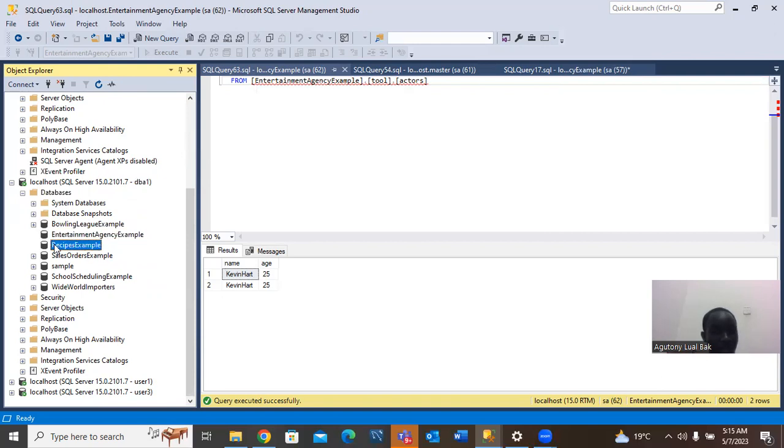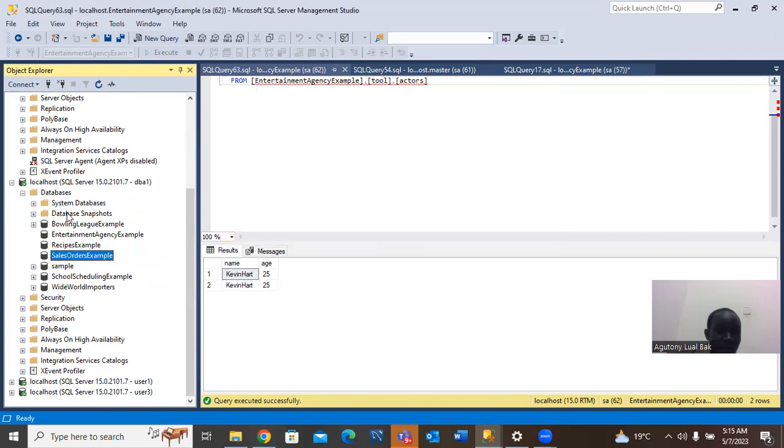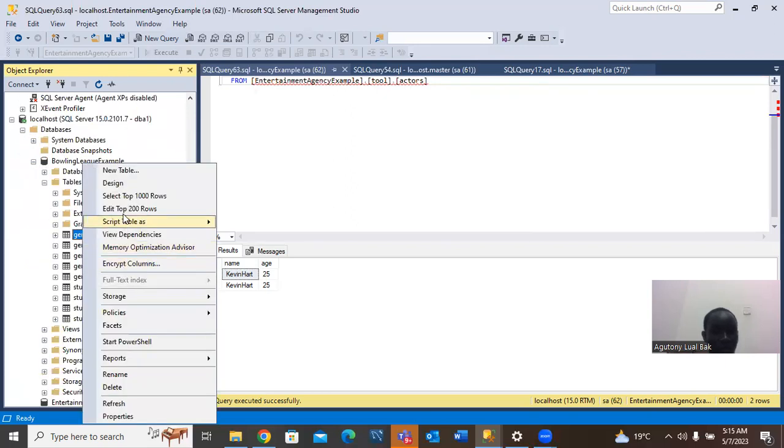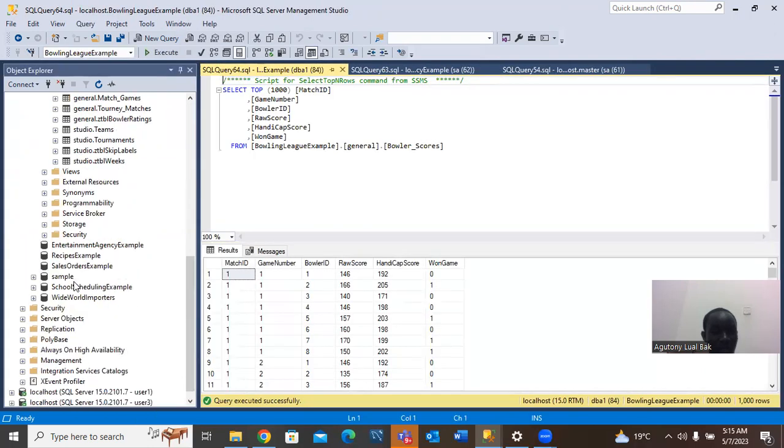Under DBA1, you can come here to select. You cannot access the receipt, you cannot access here because of those privileges. But if you come to bowling, you can see the tables and you can select from tables because you have the privileges right here.